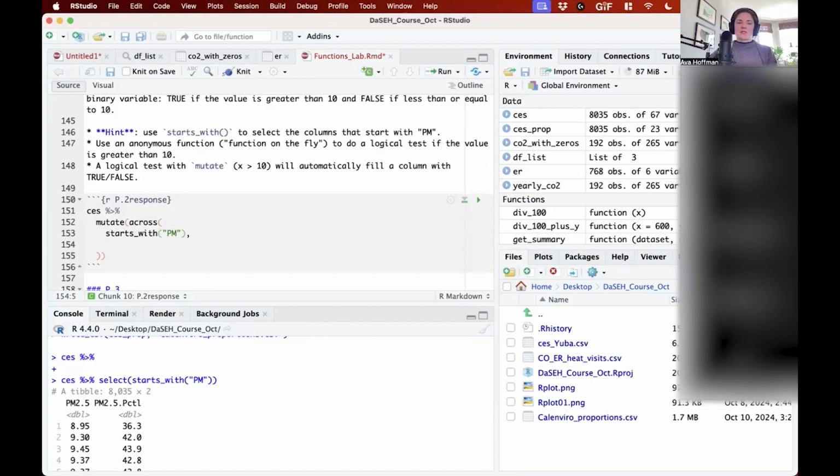All right. And so each of these should be true if greater than 10, right? So we could do an anonymous function where anytime the column X is greater than 10, it will spit back out true. Otherwise, it will spit out false. So let's see what that looks like. Let's pipe that into Glimpse just to get a quick look.